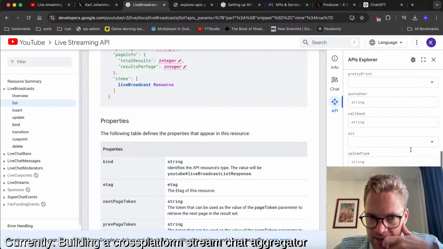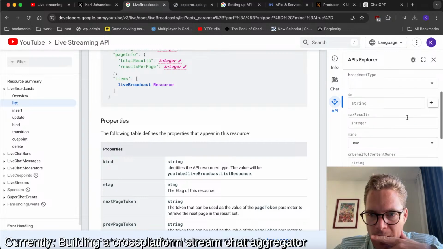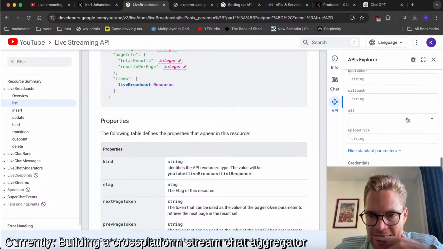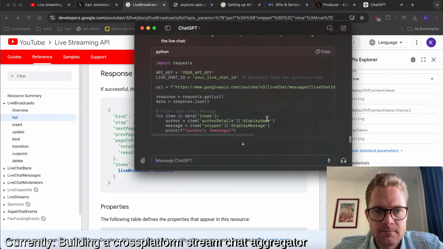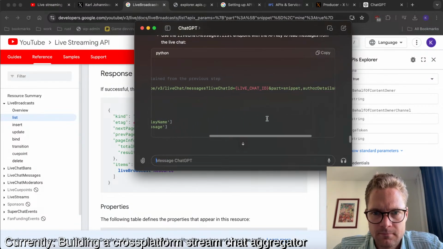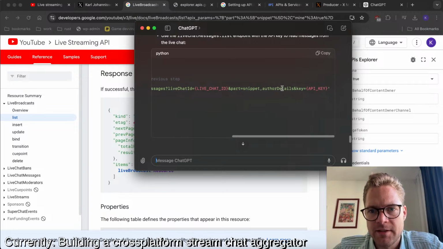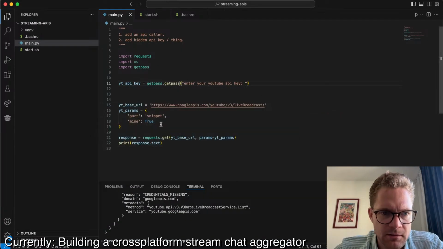Where do I send the API key though? Author details. Wait. Key equals API key. Is it that easy? Okay.